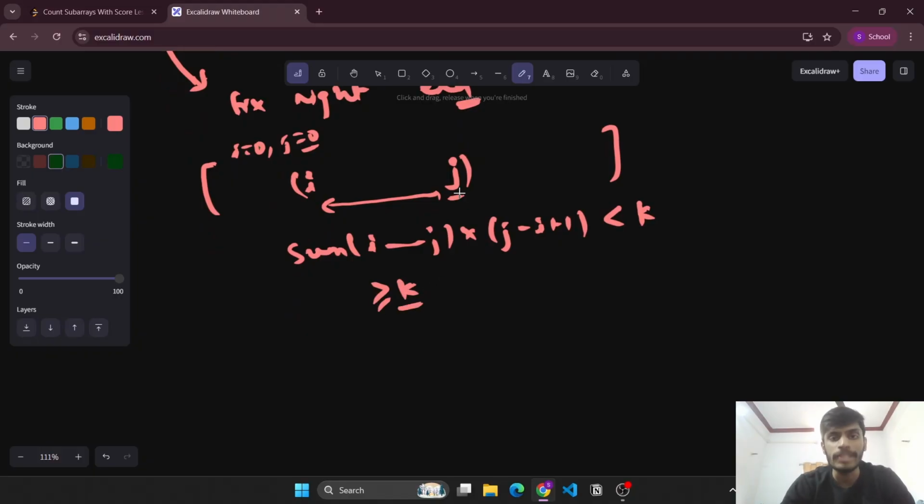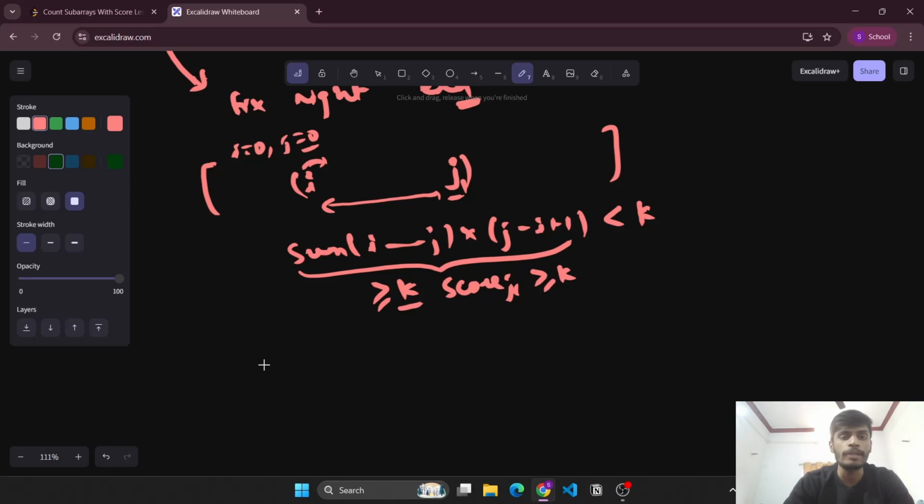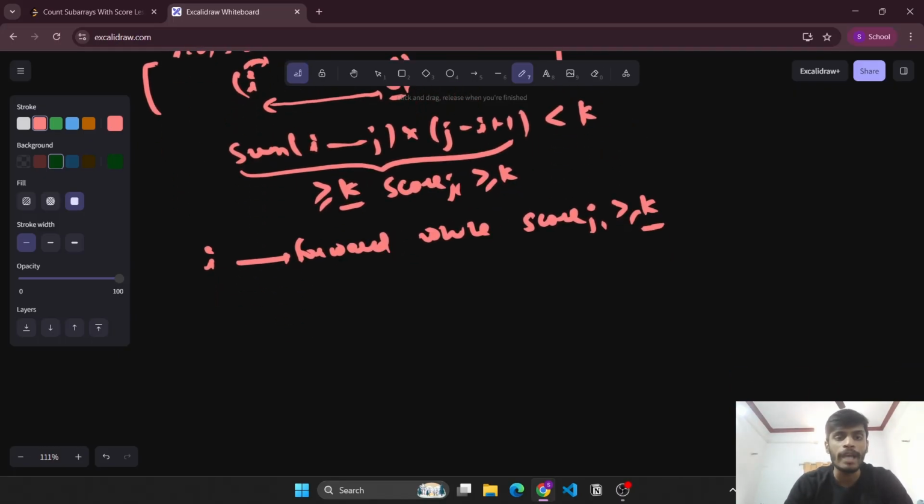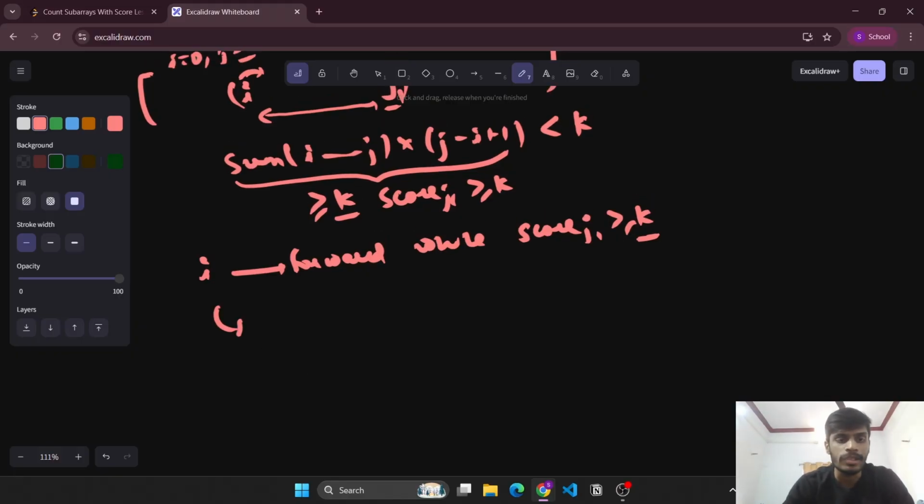If I am at current j, I need to move this i forward. Okay, so suppose this score is score j1. If score j1 became greater than or equal to k, what will I do? I need to move i forward. Okay, I need to move i forward while this score j1 is greater than or equal to k, right? So now if we move i forward, what will be the result of this? It will be the result that I will move to some position i1 and will have this j1.